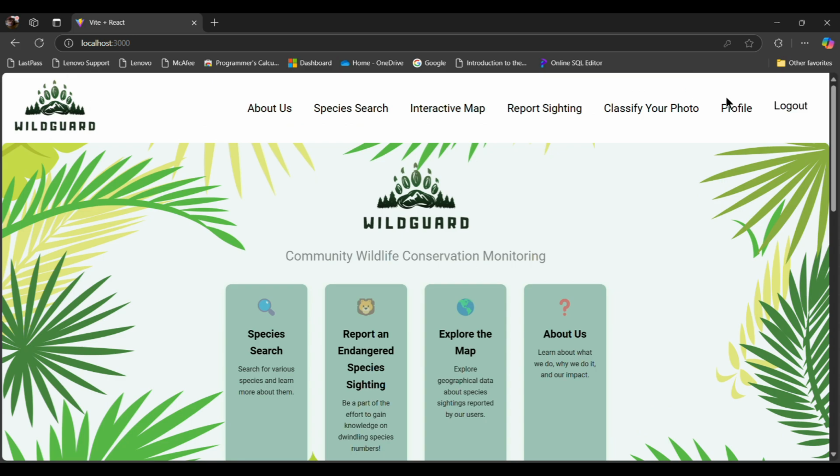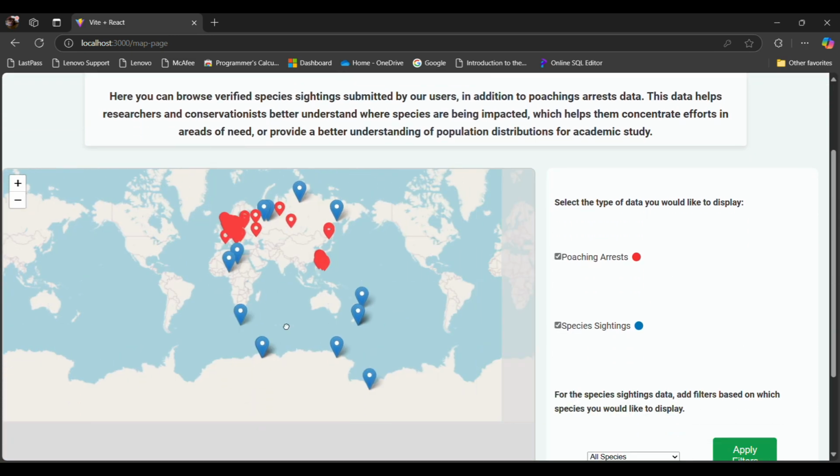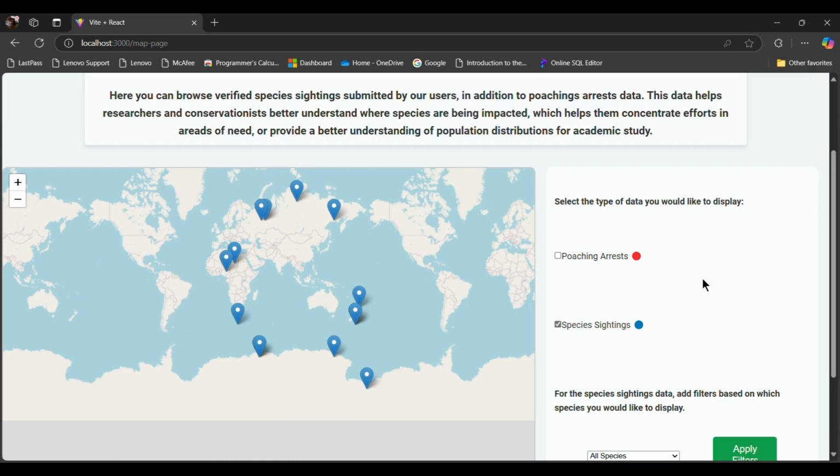And once we do this, you can see the navigation bar expands to accommodate the additional functionalities that volunteers are able to see. So the first thing we're going to look at is the interactive map, and this is where people are able to view all the different sightings that have been submitted from our site and gain geographical insight on where endangered species might be located. We're going to focus on the sightings.